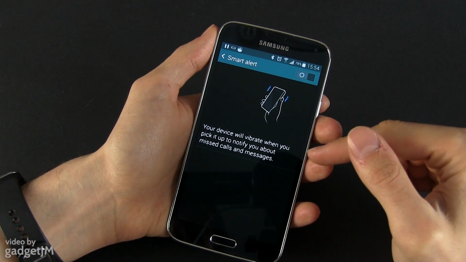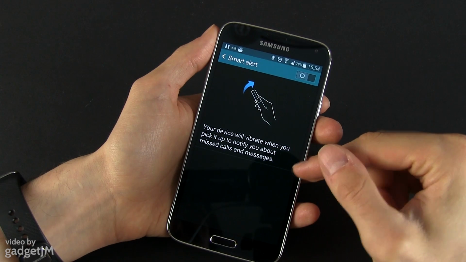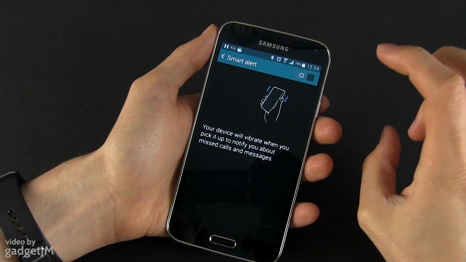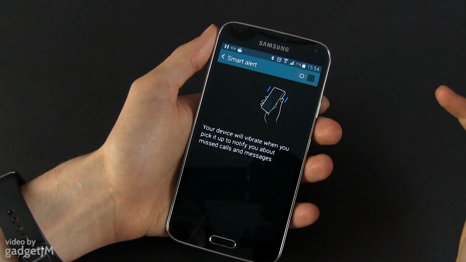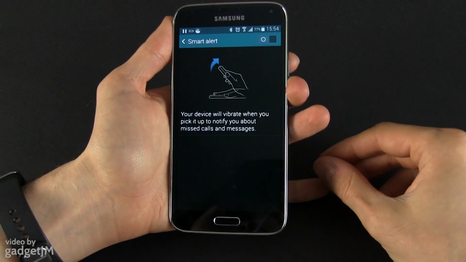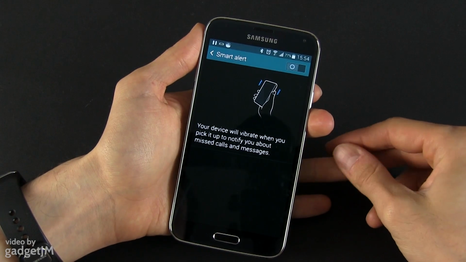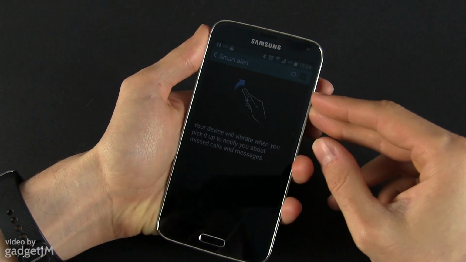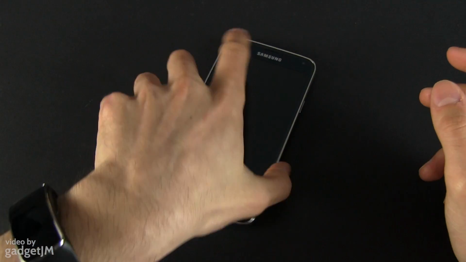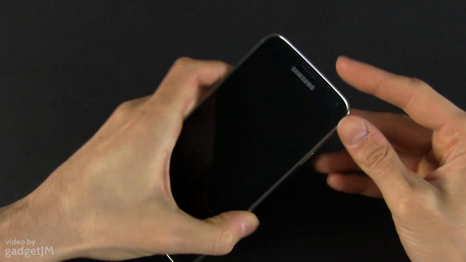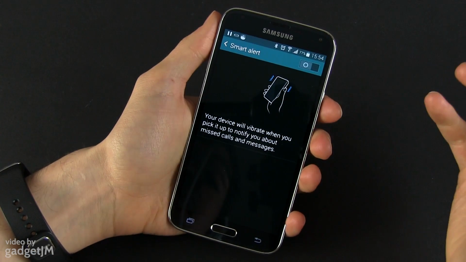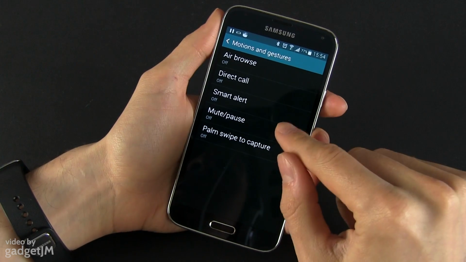This thing, Smart Alert, will make the phone vibrate when you pick it up and you have a notification waiting for you. So if you have missed calls or messages or Twitter messages or Facebook notifications or anything like this, and you have the phone lying down, when you pick it up, it will vibrate. Now, again, not really something very useful, but for some of you, it might be okay.